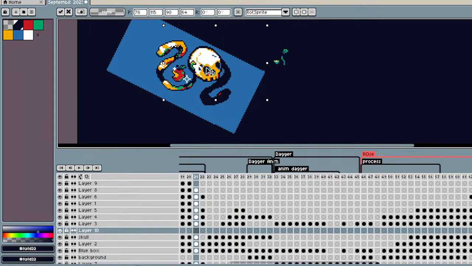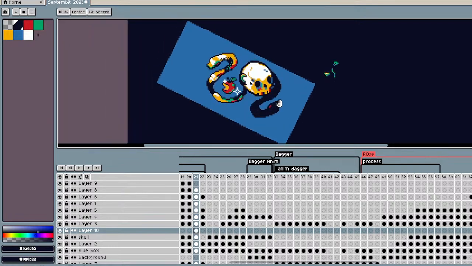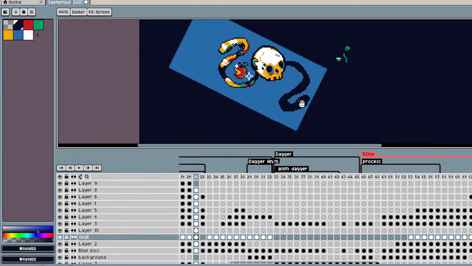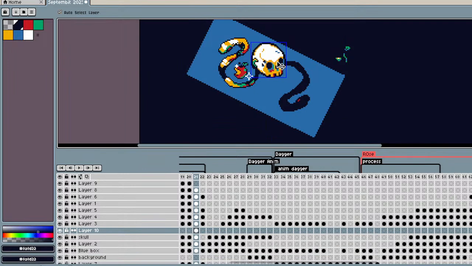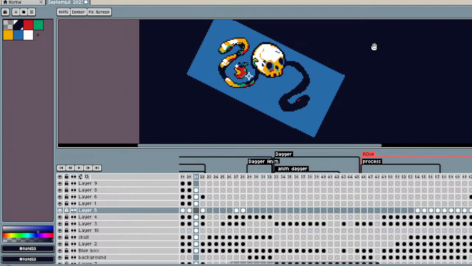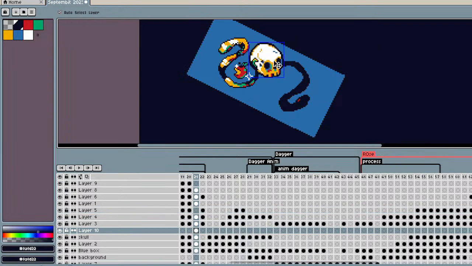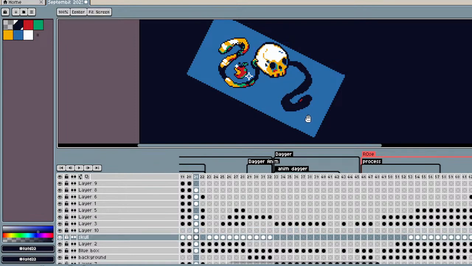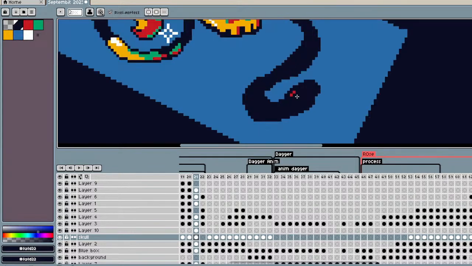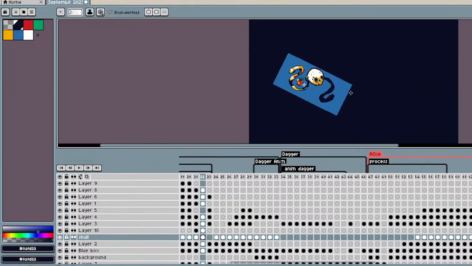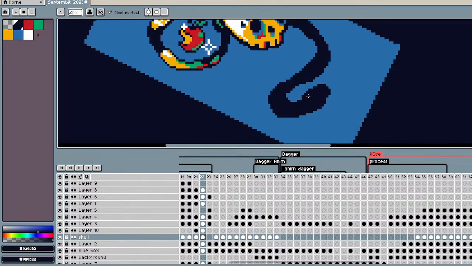Oh, skull too big. Ooh. There we go. Maybe. But yeah, skull too big. I kind of don't like the fact that it's exactly the same.